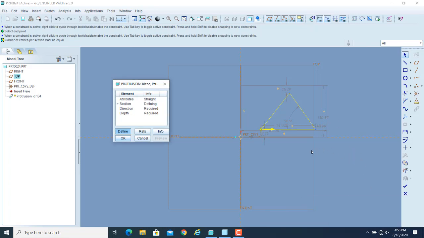okay, so we have a triangle over here. So that particular sketch which has less number of endpoints, in that particular section you have the facility to blend basically one point with multiple points of the other section.